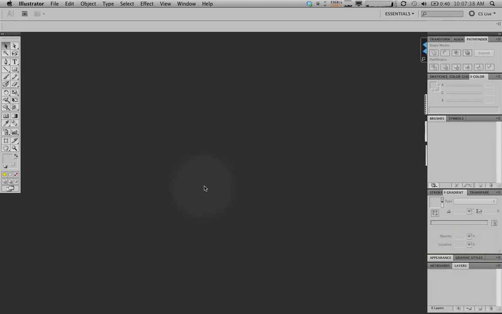So first things first with Illustrator, if you haven't messed with any of the Adobe programs, there's a little bit of an anatomy that we've got to go through. Across the top, we have something called the application bar. And then right underneath it, this is the option bar. There's not much in there right now.